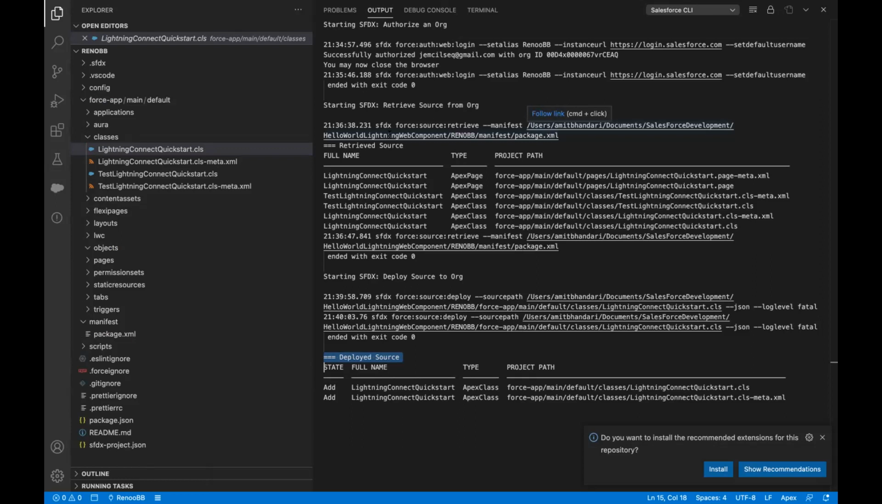So you got an idea, right? You were able to retrieve, authorize, and deploy back to your own org. So this is the basic installation that is required. Hereafter, we play with it, and I think we'll get an understanding about it.